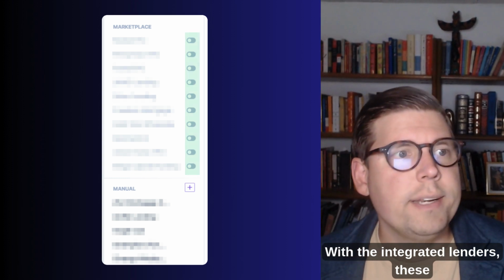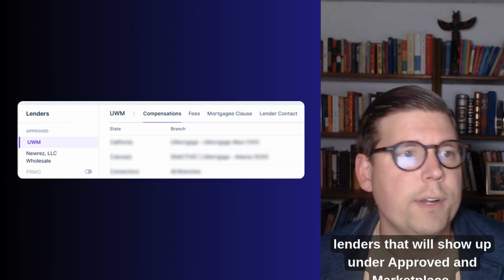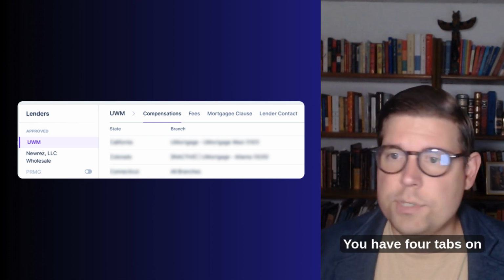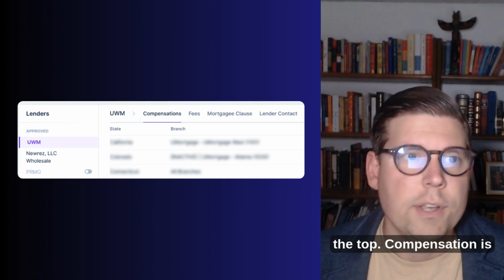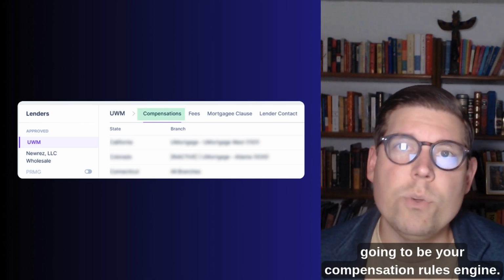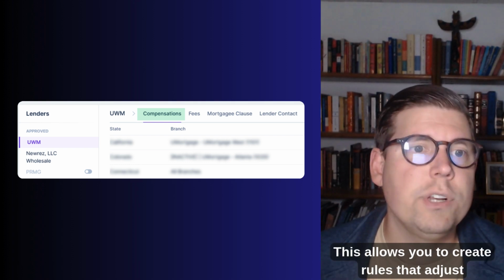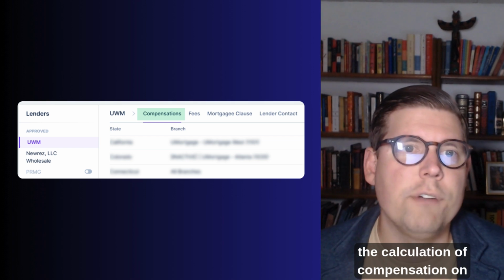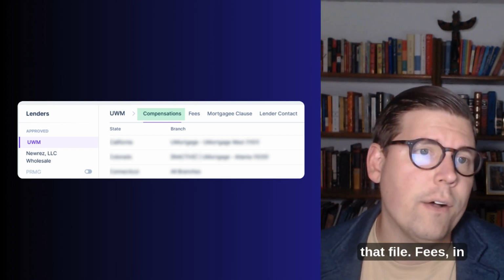With the integrated lenders, these are lenders that will show up under Approved and Marketplace. You have 4 tabs on the top. Compensation is going to be your compensation rules engine. This allows you to create rules that adjust the calculation of compensation on that file.